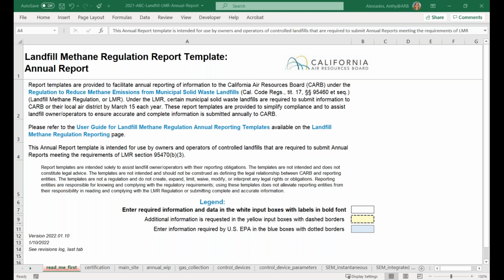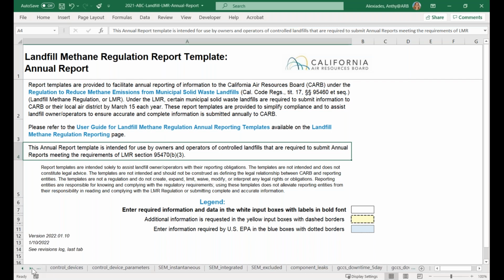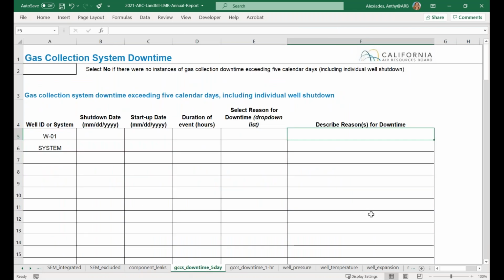I was just wondering if you could one more time explain the difference between the GCCS downtime for 5-day and the 1 hour. So you're saying like, if you have 2 flares and one is down, that would go into the downtime 1 hour. But if it was like a well that was down for a few days, then it would go into the 5-day section. Is that correct? Yeah, it sounds like you've got it, exactly.